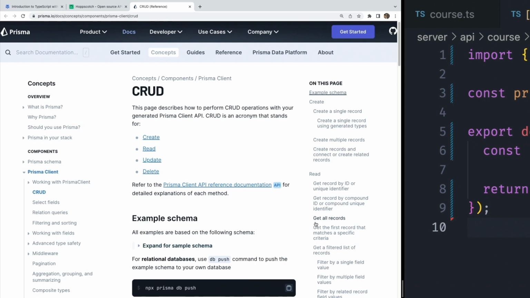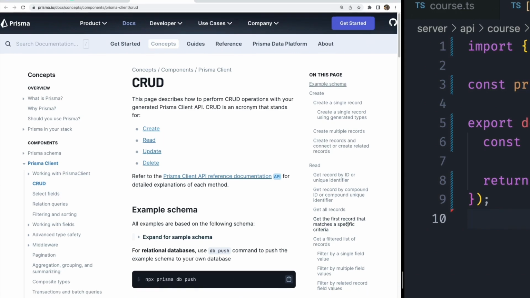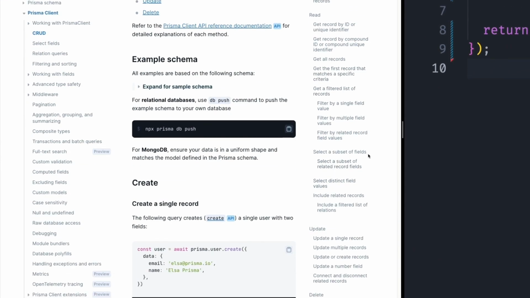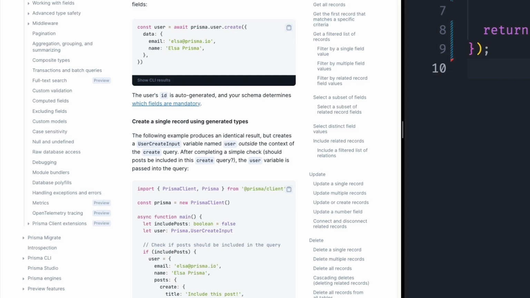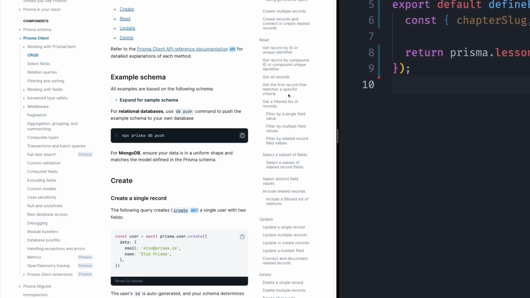We can filter based on different queries. We can do all sorts of different things. We can select different subset of fields. We're going to go through a bunch of these different things. So we can update, we can also delete. So that's important to know.